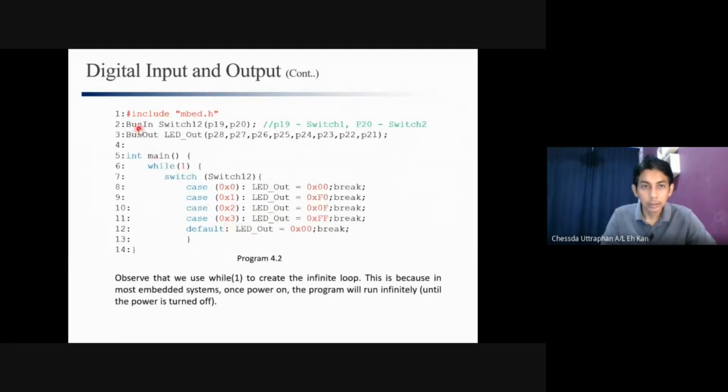Okay, so now instead of using DigitalIn, you can use BusIn. P19 and P20 are connected to the switches, and we name it switch 1, 2. This is the program. This is our main loop. The while(1) loop means that our program will continuously loop here, repeatedly. And we use the case statement here.